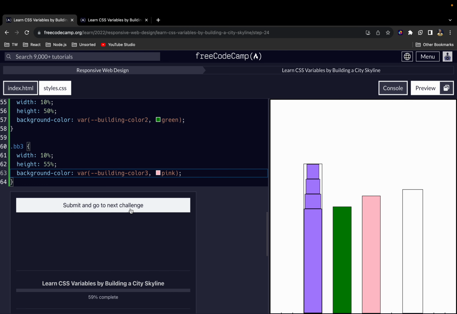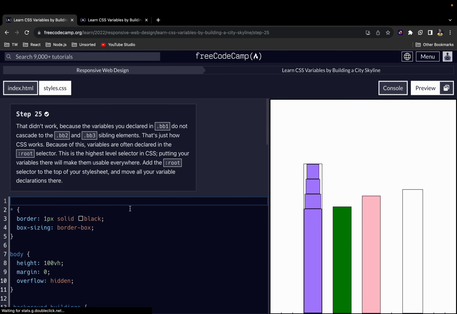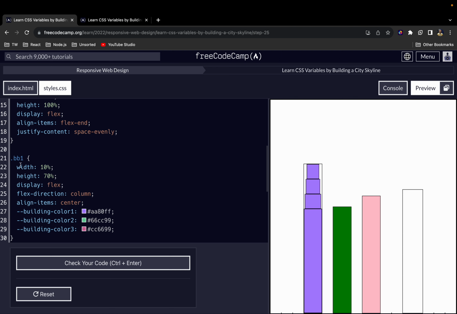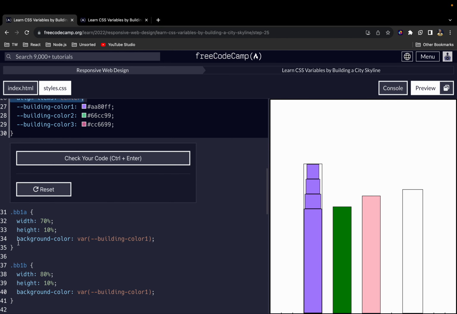Okay, well, that didn't work also, but because I gave it a fallback value of pink, it used the pink instead. All right, now the reason why it didn't work is because the variables you declared in bb1 do not cascade to bb2 and bb3. Okay, so here, as you can see, this is bb1. All right, and the reason why this background color works, even though we haven't given it a fallback value, is because it is within bb1. So let's see our HTML.